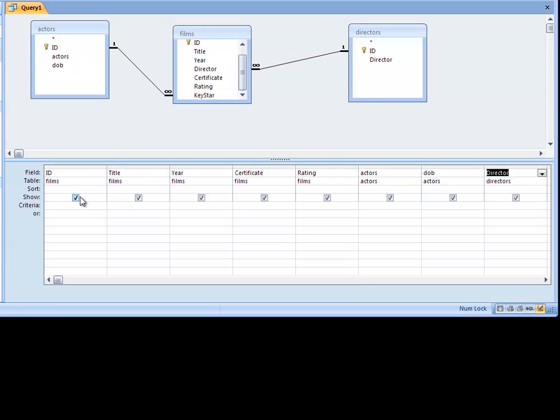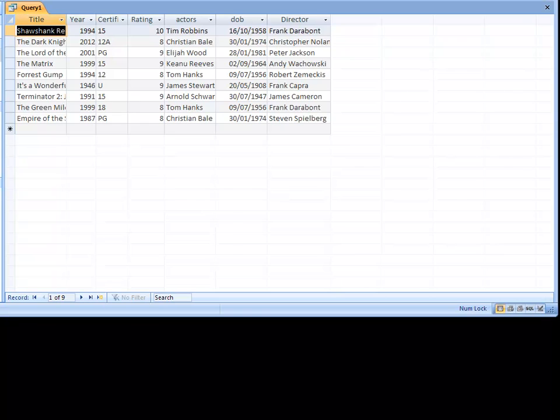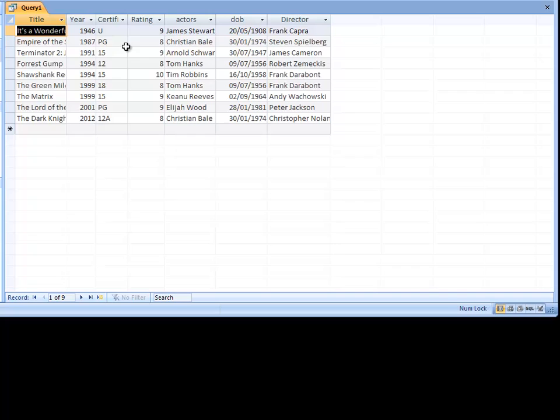I can also hide certain fields. So in this case I can say don't bother to show it. It's as if I didn't drag it in, and you'll see that it now hides there and it doesn't show it. As before, I could order on the year the films were released, and so here I get the order in which the films were released.